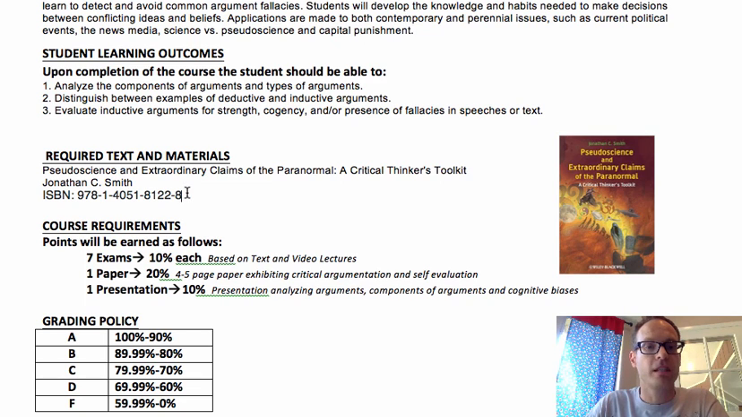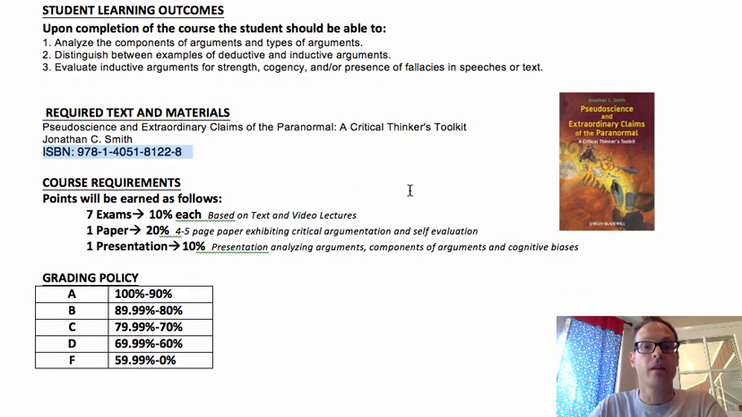Our required text for this course is Pseudoscience and Extraordinary Claims of the Paranormal: Critical Thinkers Toolkit by Jonathan Smith. There is the ISBN number. I believe it is available online as a PDF through the publisher, and you can also get it through the bookstore. The text is absolutely essential for the course. You will need the textbook, and you will need it quickly. So if your goal is that you're going to purchase it through some sort of slow delay in terms of shipping, I would urge you to get it as quickly as possible. This course doesn't last for long.